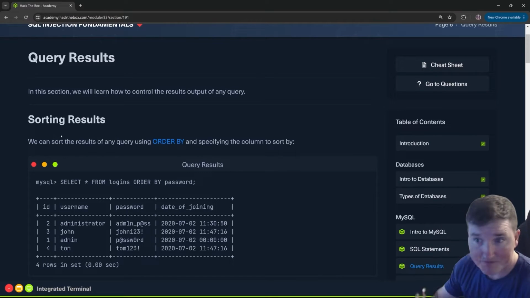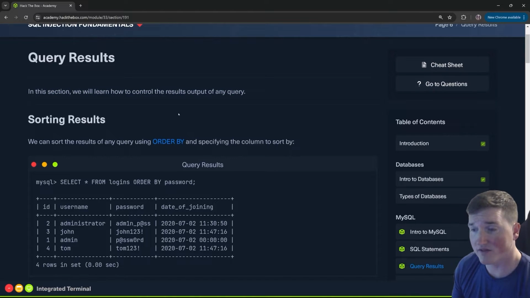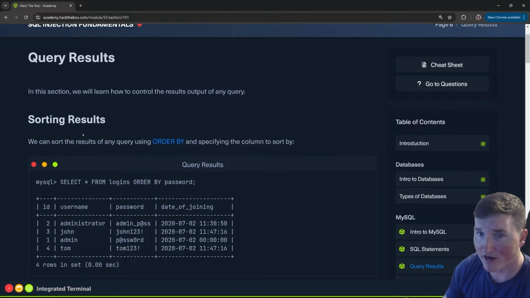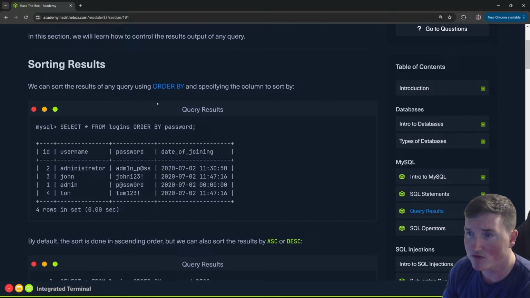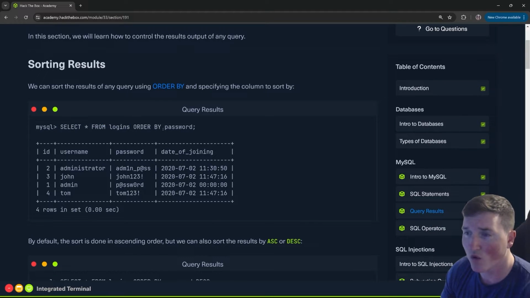All right, so first things first. In this section, we're going to learn how to control the results of an output. This is important because some databases have millions and millions of entries, so you need to be able to control the actual output, right? Here they're showing how to order or sort them. You can sort the results of any query by using order by. So you can see select everything from logins. They're going to get every login, and order it by password.